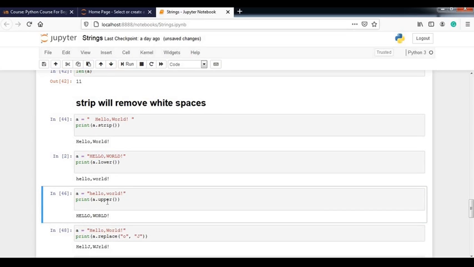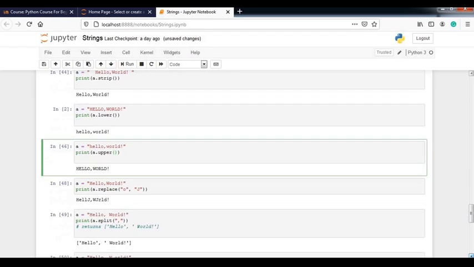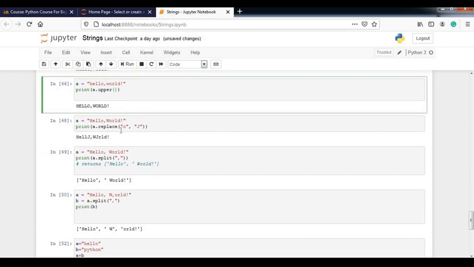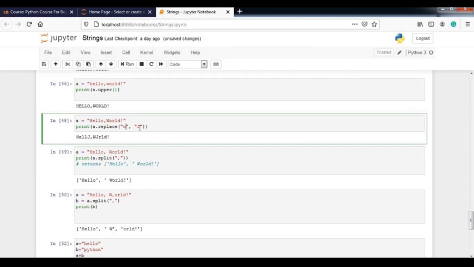As lower converts values to lower, upper will convert values to upper. Just simply write upper. Then replace: you want to replace a particular character with a new character. Write dot replace, first which character you want to replace and what to write in its place, that character you just have to write and simply run, then it will be the output.